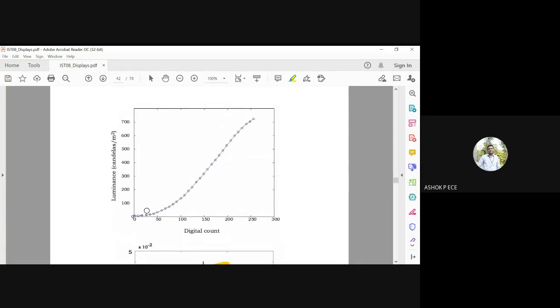And if you digitally count the data, how much luminance can be provided by the LCD? Luminance is given in candelas per meter square. The unit of luminance, candela, is derived from the term candle. A candle provides light; it makes the room bright, right? So that is the unit for luminance: how much brightness there is per unit area, so candelas per meter square.